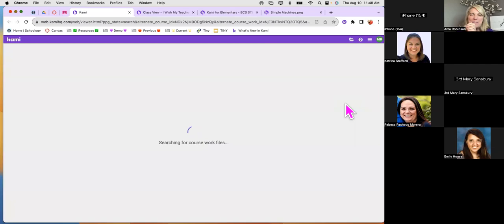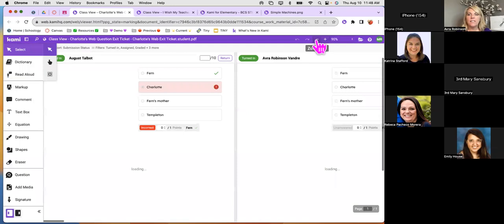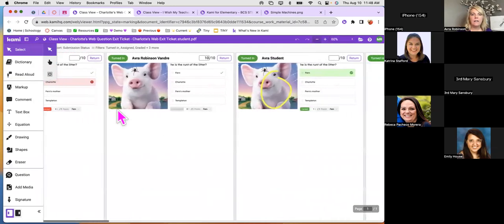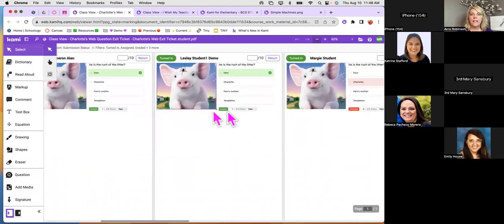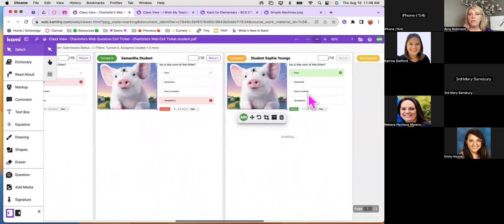You'll see it puts all the student work right next to each other, just like we do on our desks where you lay everything out. Check this out. I'm going to zoom a little bit so you can see it better. Look at this. Here's Avra's and here's Cameron's assignment and here's Leslie's assignment. Here's Margie's. You can totally just scroll through.